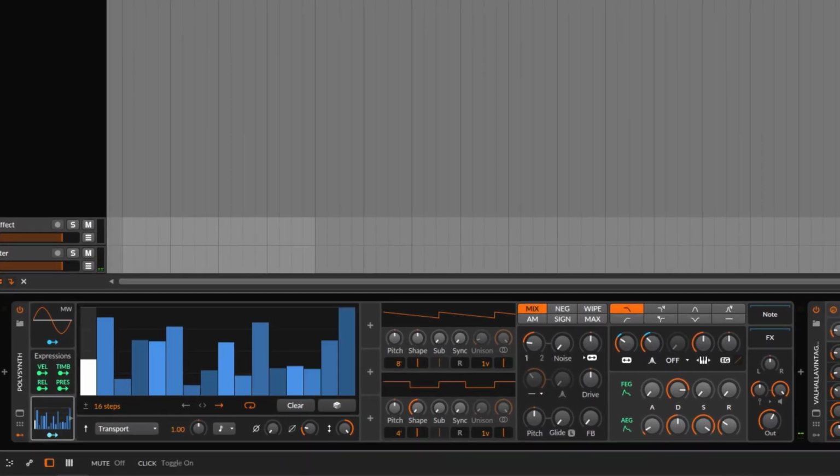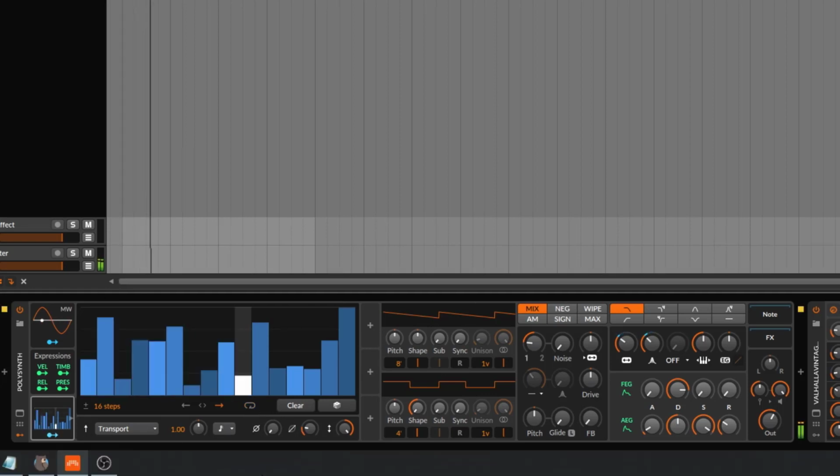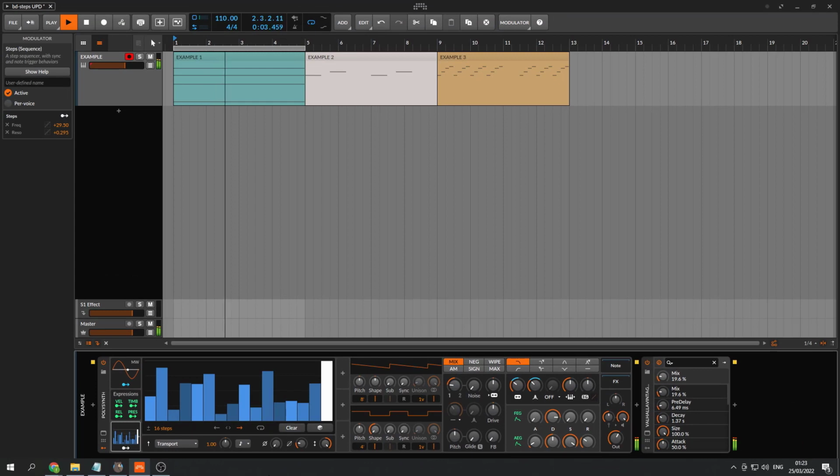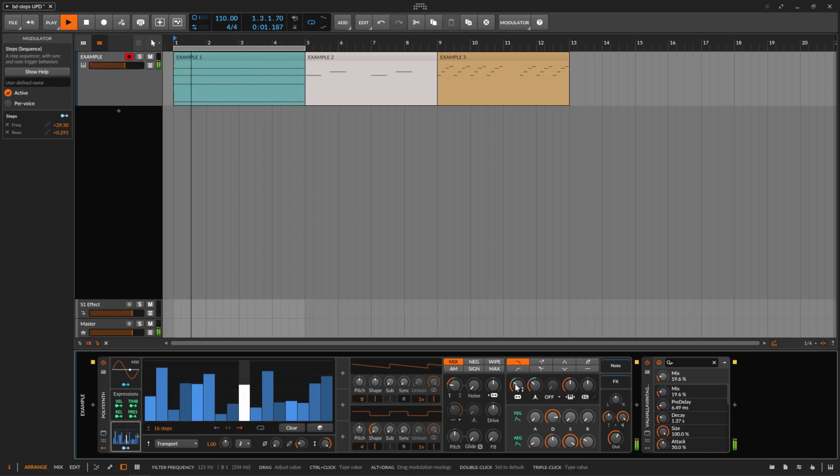Maybe what I want to do is one round, and then I don't want to loop it back. So you just disable the loop, and it's going to go one round and die right there. Now, it's important to know that it will stop on the last step. So the last step is going to be the final position.